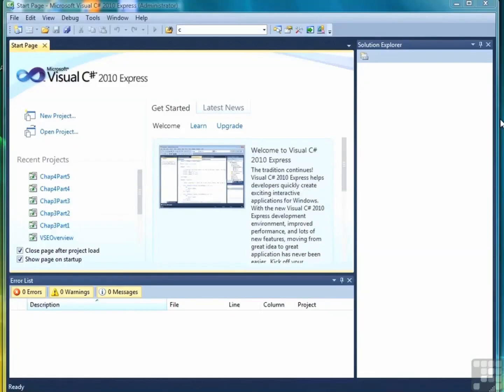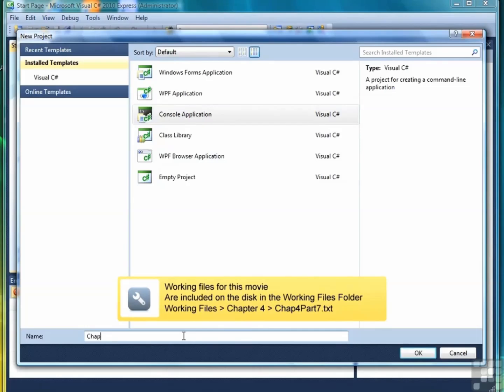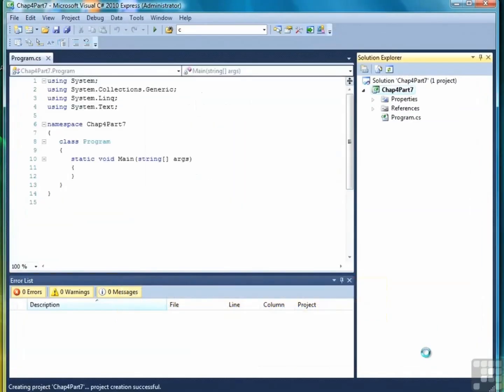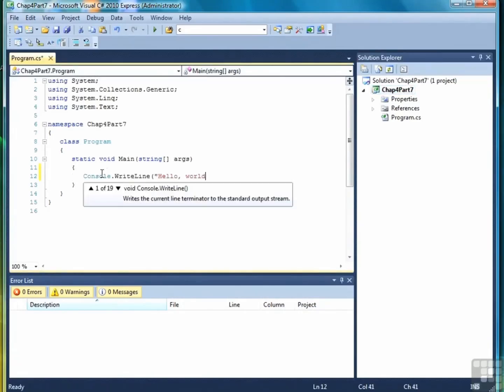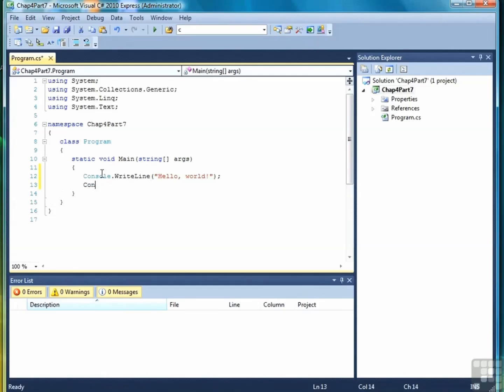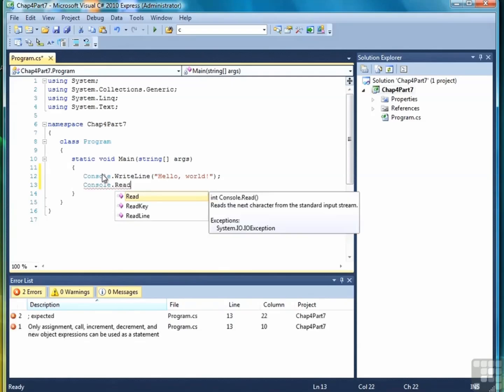In this exercise to finish up Chapter 4, we're going to play around with the Hello World program a little bit. So let's start a new project. We'll name it Chapter 4, Part 7. Click OK. So just to refresh your memory, the Hello World program simply wrote out Hello World to the console. And then we have a console read key.